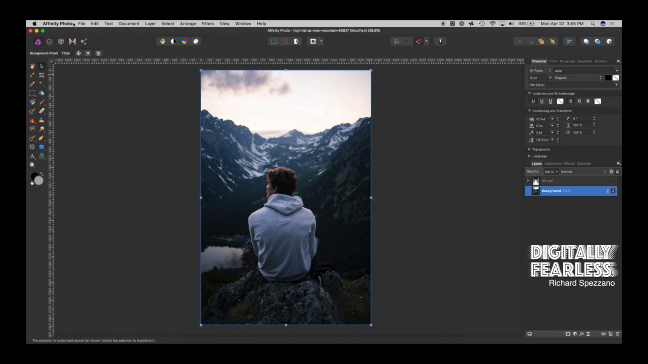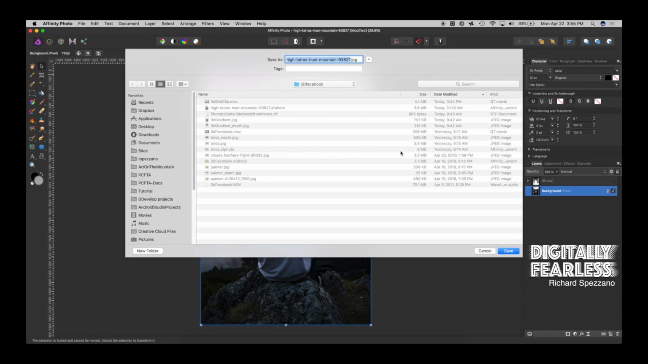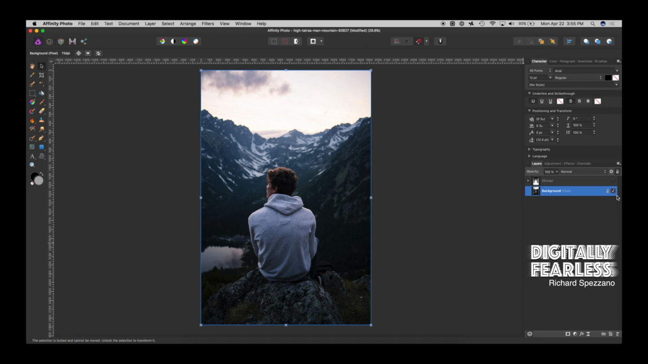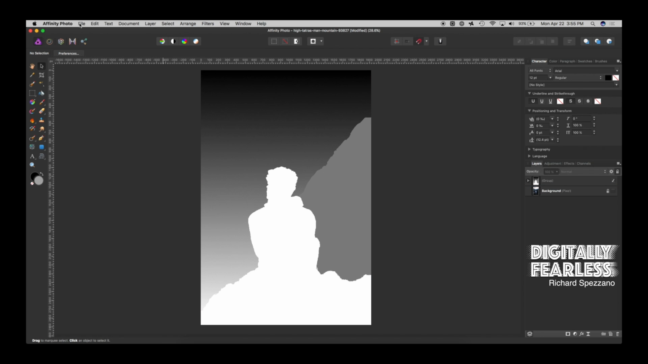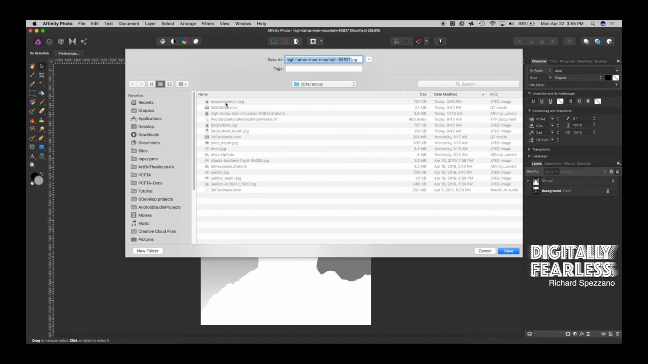So let's take the background and say File, Export, and we'll call it JPEG High Quality, and I will call it Boy on Mountain. How's that? Boy on Mountain. Save. And then I'll turn that off and put this layer on, and I'll do File, Export, Export, and I'll say Boy on Mountain. And remember what I showed you on the first tutorial on 3D Facebook. It must have underscore DEPTH and be the same name as the original. So we save that.